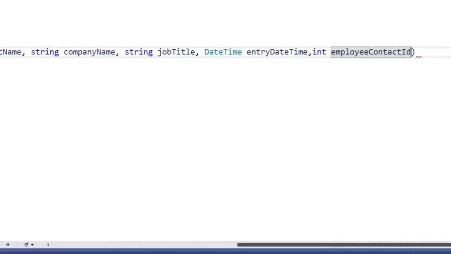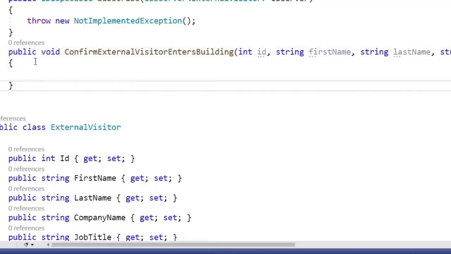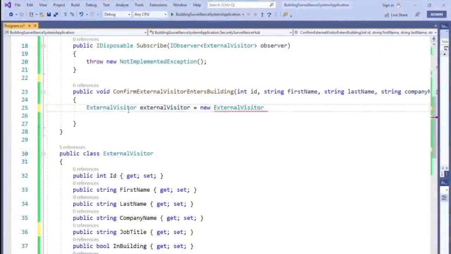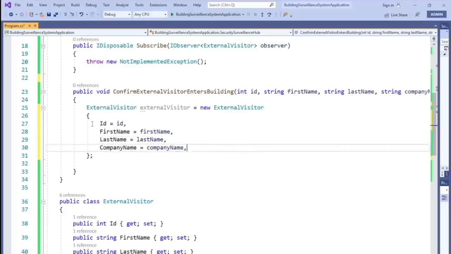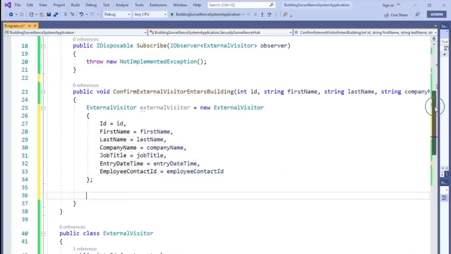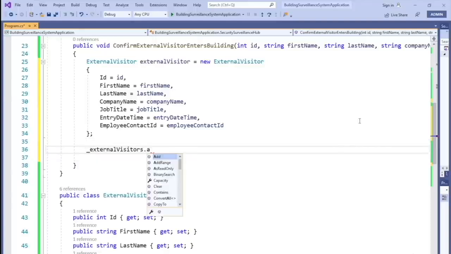Then we can write the functionality to instantiate an ExternalVisitor object and set the properties of the object we have derived from the ExternalVisitor user-defined type with the values that will be passed as arguments to the ConfirmExternalVisitorEntersBuilding method. Then let's write the code to add the newly created ExternalVisitor object to the _externalVisitors list.